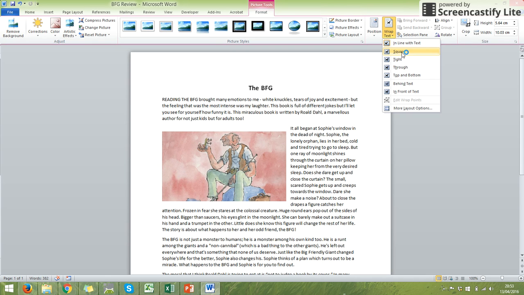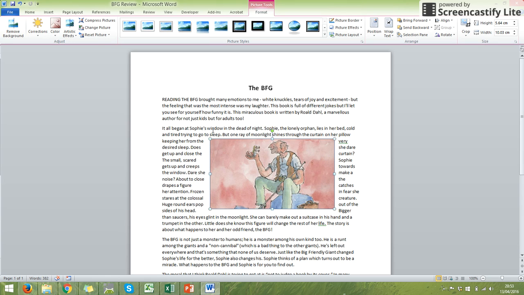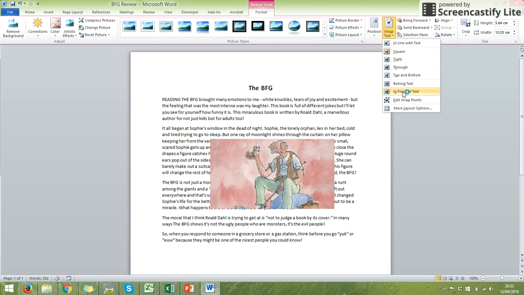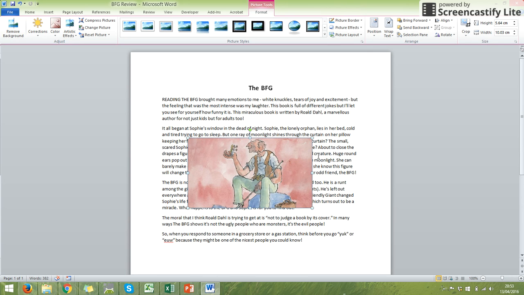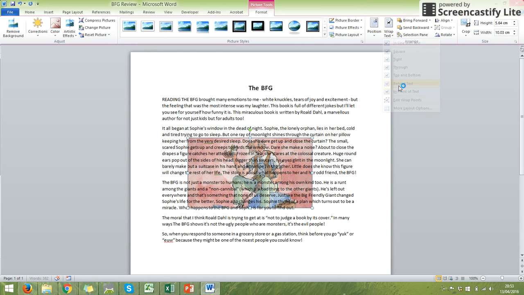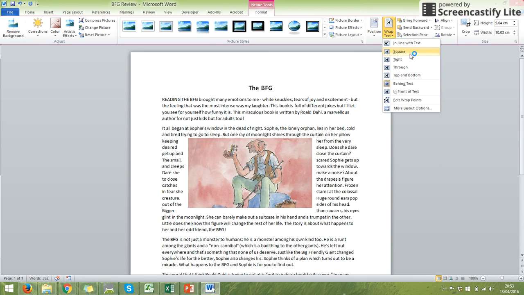Okay, so if we click on square, what that will do, if I drag it, you'll see now the writing is wrapping all the way around. And in terms of a book review, that's quite a nice look. We've also got in front of text, so the text is behind and the image is in front, or I can wrap the text and I can do behind text, and you can see there that the image is behind. It's quite hard to move the image when you do that. So I'm going to go back and I'm going to do square for my review.